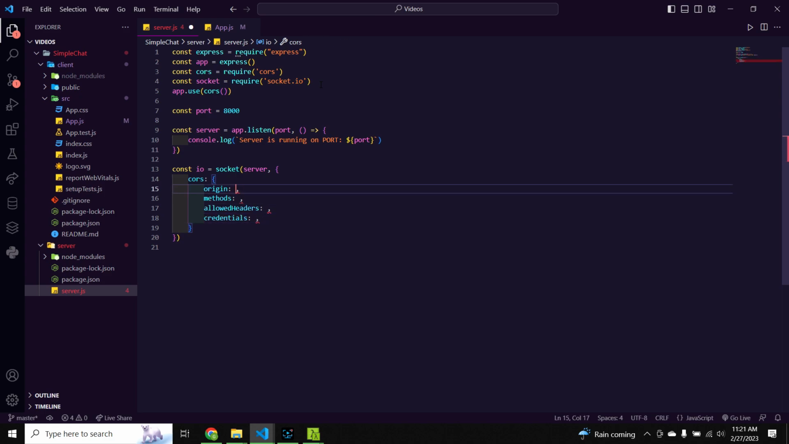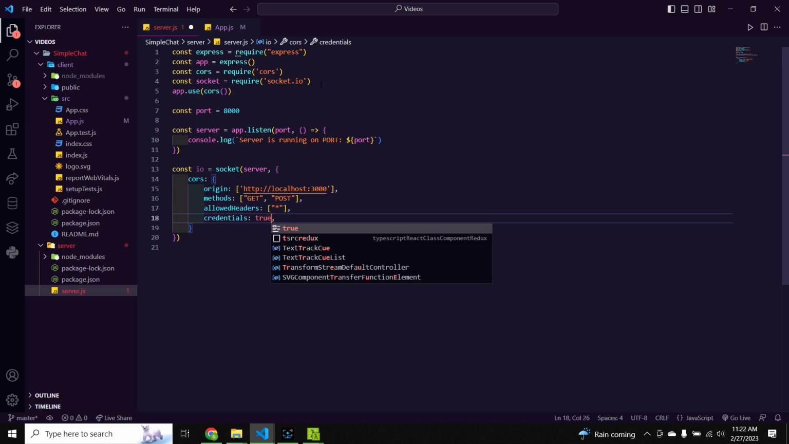So in origin, we are going to set an array with basically just one value in it, but that value will be the URL that will have access to this server. So in this case, it will be http://localhost:3000, which is where our front end will be running from. For methods, we'll set get and post. Allowed headers will be set to everything, and credentials will be true.